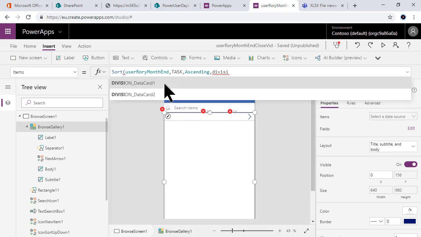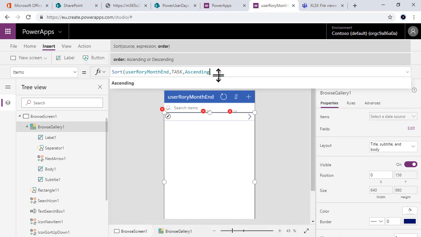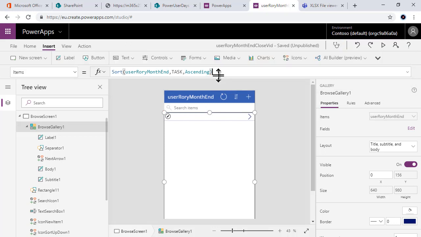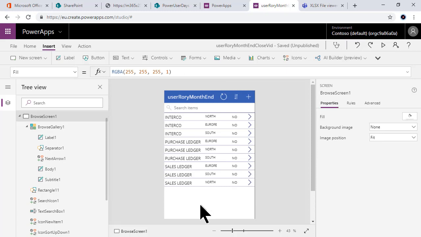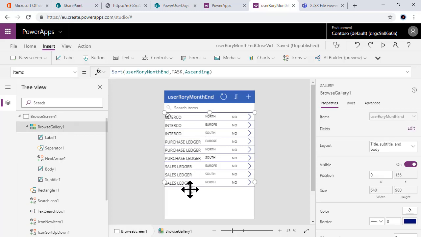Vision. Oh, don't like that. Actually, I think sort will only do one sort, which I think is a little bit rubbish. But there you go, it's not a huge problem. I mean, there's lots of ways of doing it, I think we can do sort by columns and so on. But anyway, the idea is we have interco, purchase ledger, and then sales ledger.